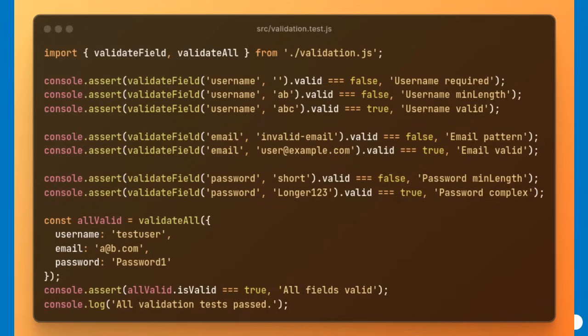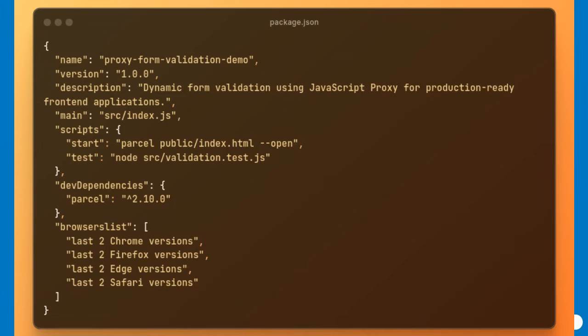This is a unit test script for validation logic, covering required fields, pattern matching, and length constraints. It enables quick verification of the validation implementation using Node.js. This is the package.json configuration file for the project. It specifies dependencies, scripts for development and testing, and browser compatibility targets for the production-ready front-end application.